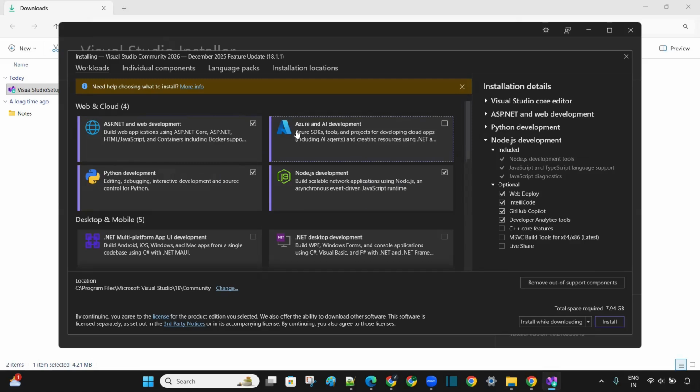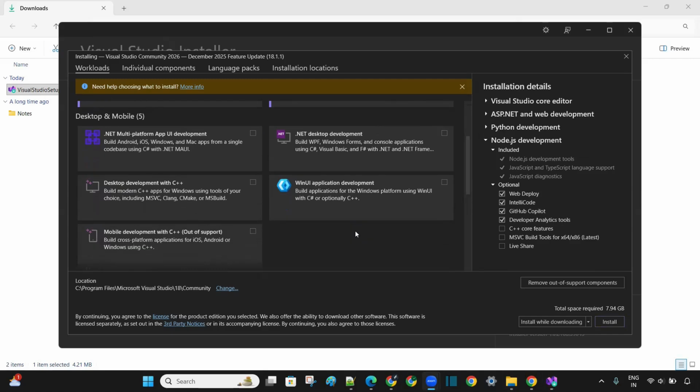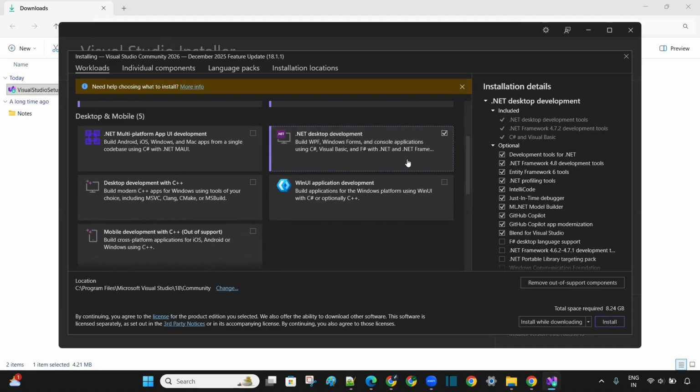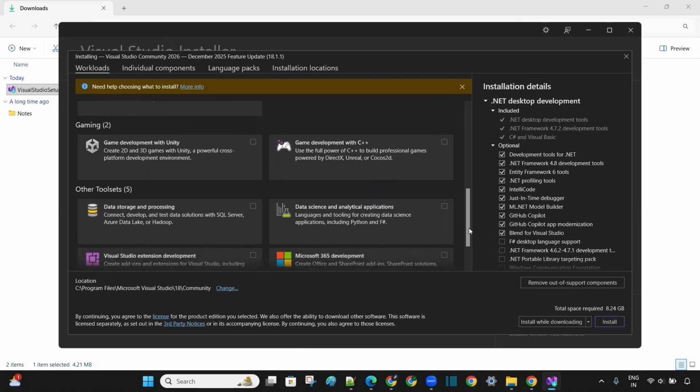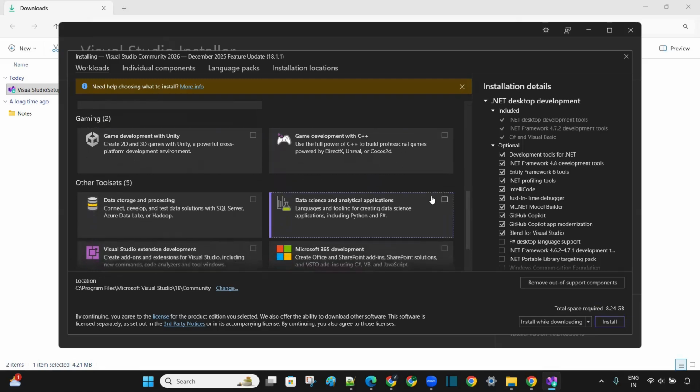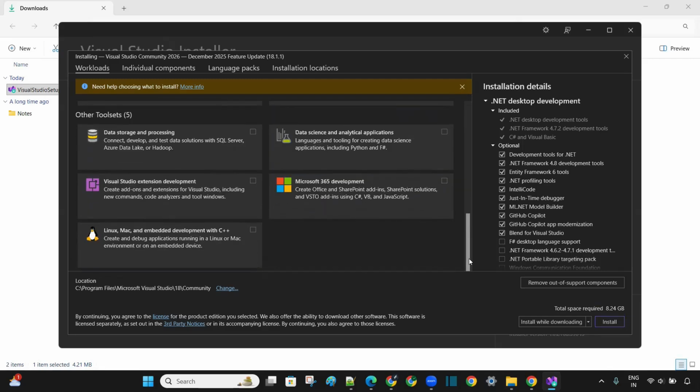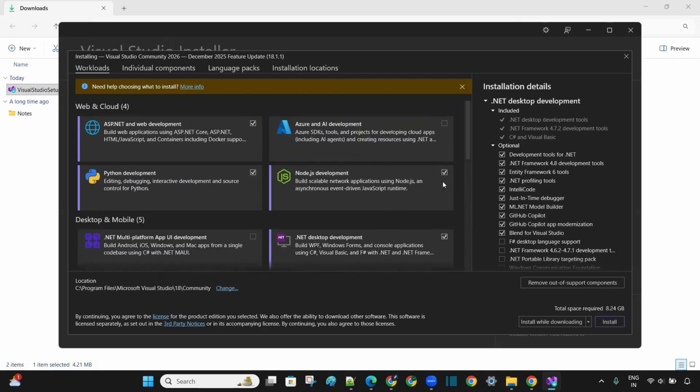If you'll be working on Azure Cloud, you can check this box. For developing desktop applications, I'll click on .NET Desktop Development. This will provide the libraries to build desktop applications. You can check the box for gaming. So rest I'll leave it as it is. The total space required for this installation is around 8 GB.